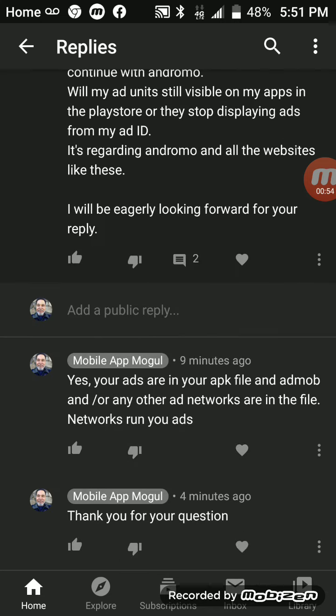But to answer the question: yes, your ads are in your APK file. If your app is already on Google Play, then your ads will continue to run. Your ads are in your APK file, and AdMob or any other ad networks that are in that file will run your ads. So if you have AppLovin, or Start App, or Amazon ads, they will still be running. Okay? So to answer that question, yes, Andromo can't mess with your ads.